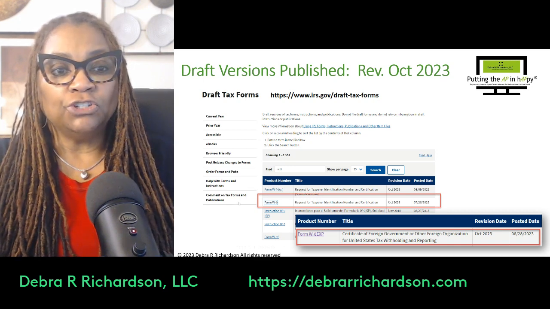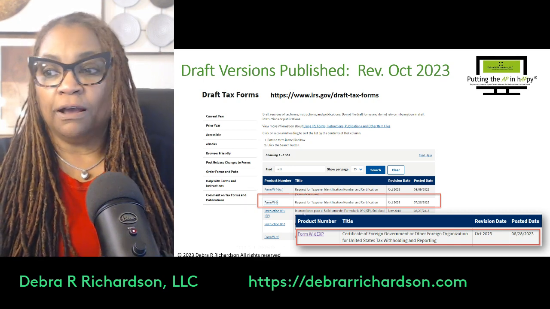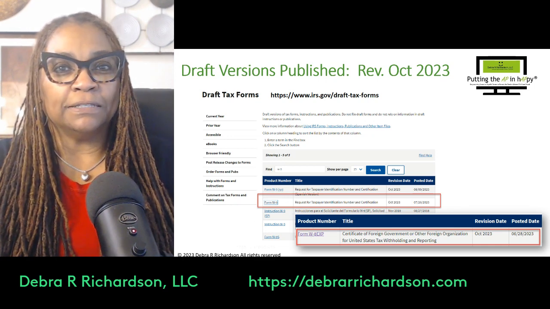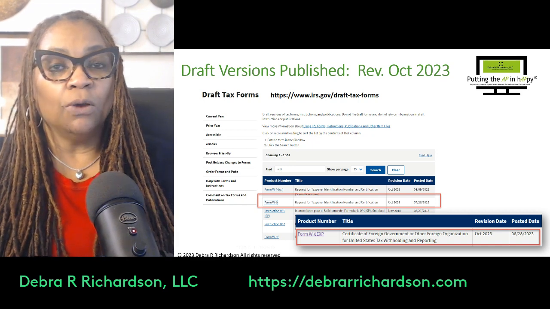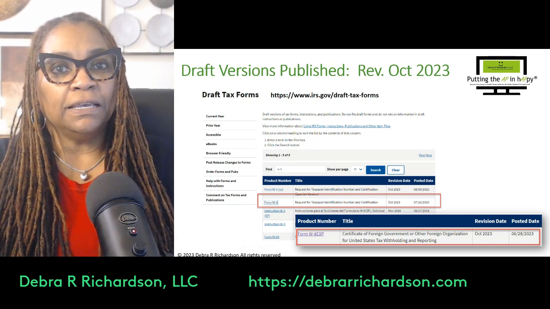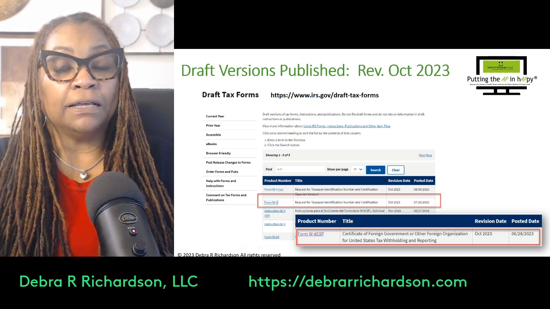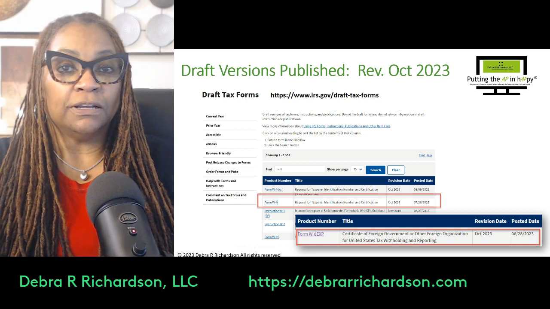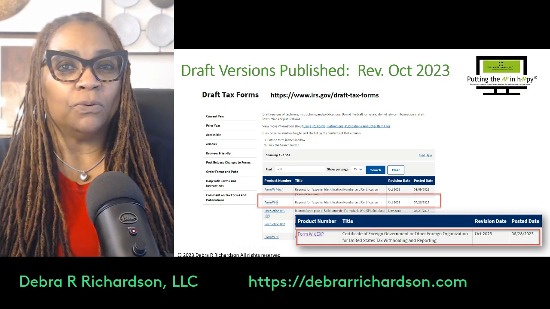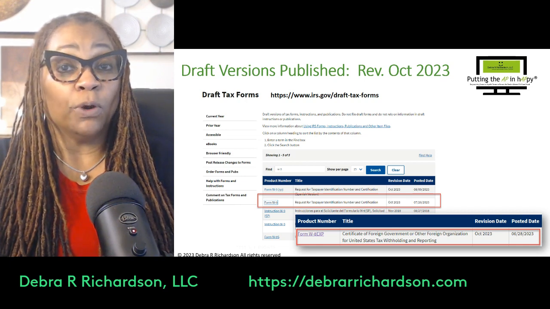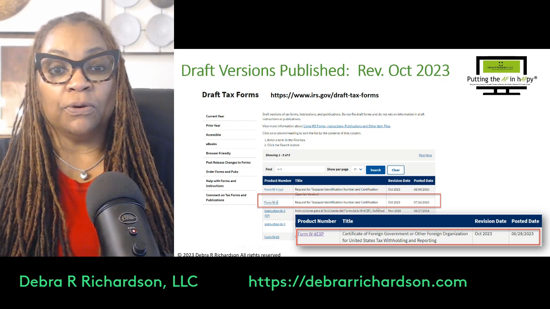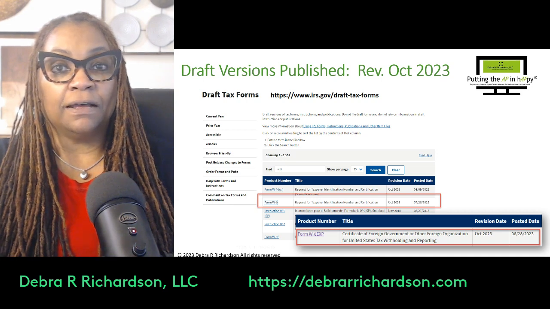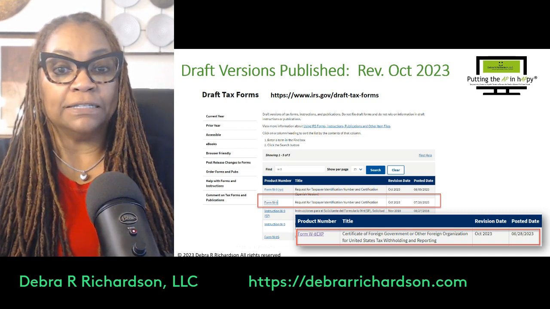Now, they also issued a draft version of the Form W-8 EXP, which is for foreign governments and tax exempt organizations. We typically don't collect those in accounts payable, but when the IRS updates one version of the W-8 form, they typically follow with other versions as well. So more to come on that one. But the revision date is October 2023, and they posted that draft version on 6/28.